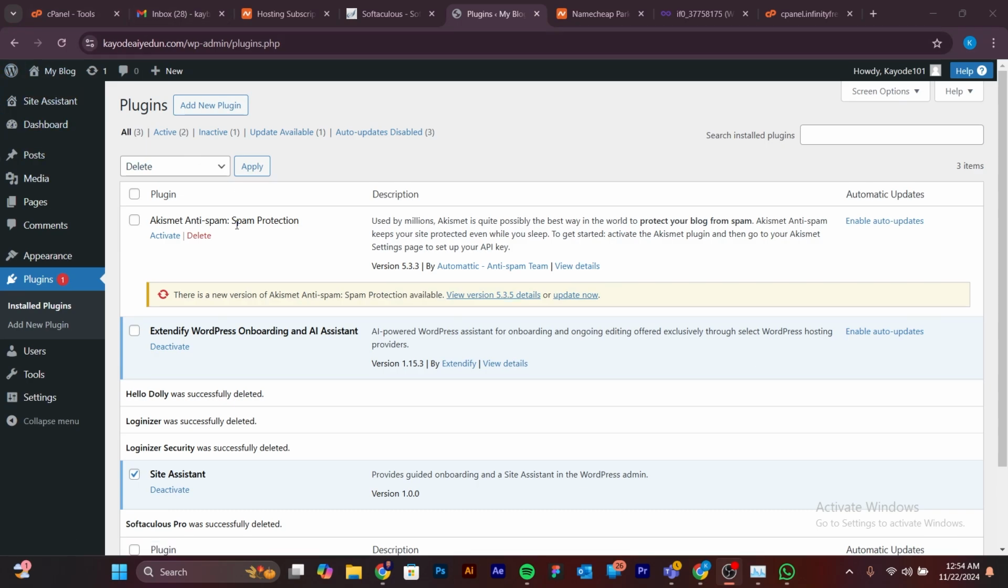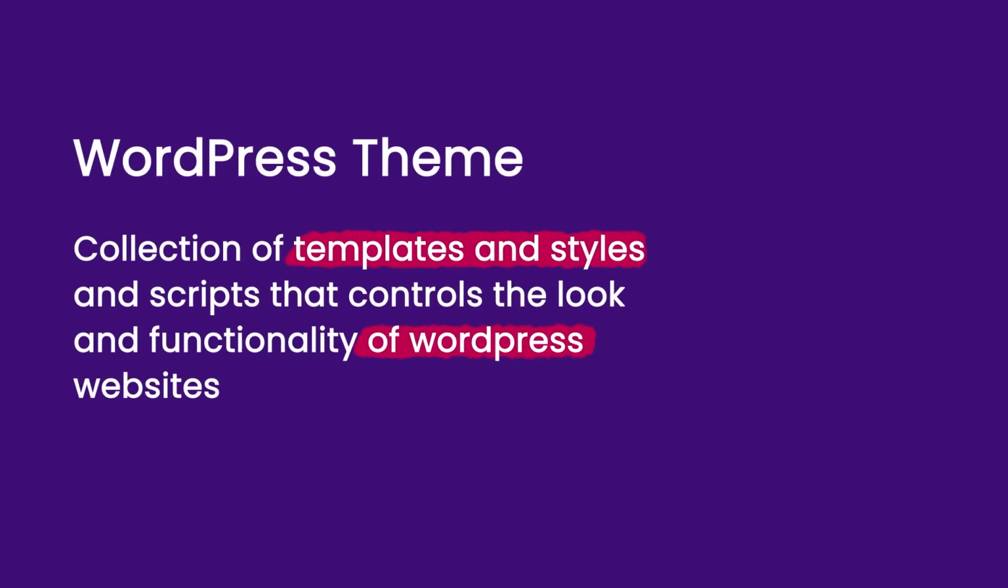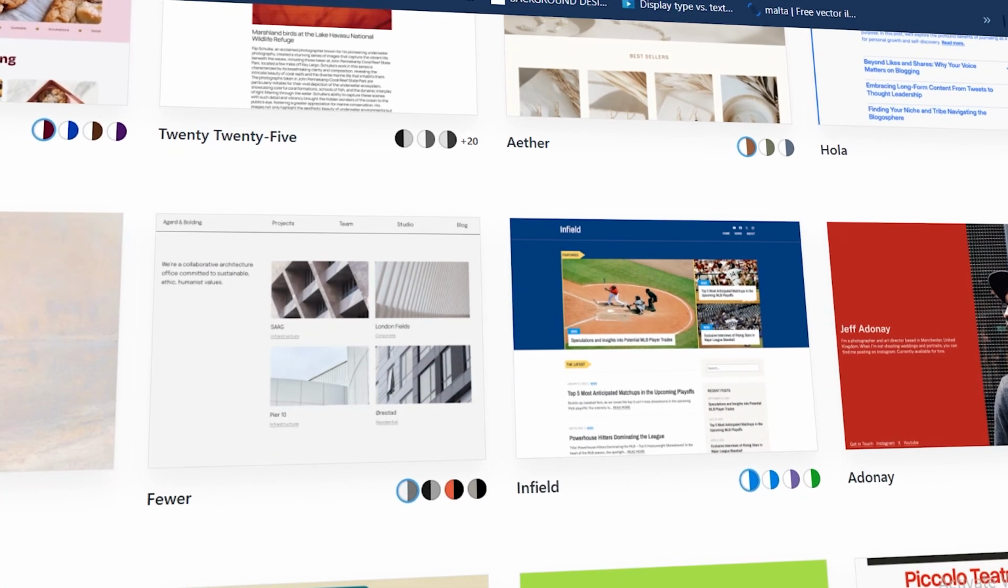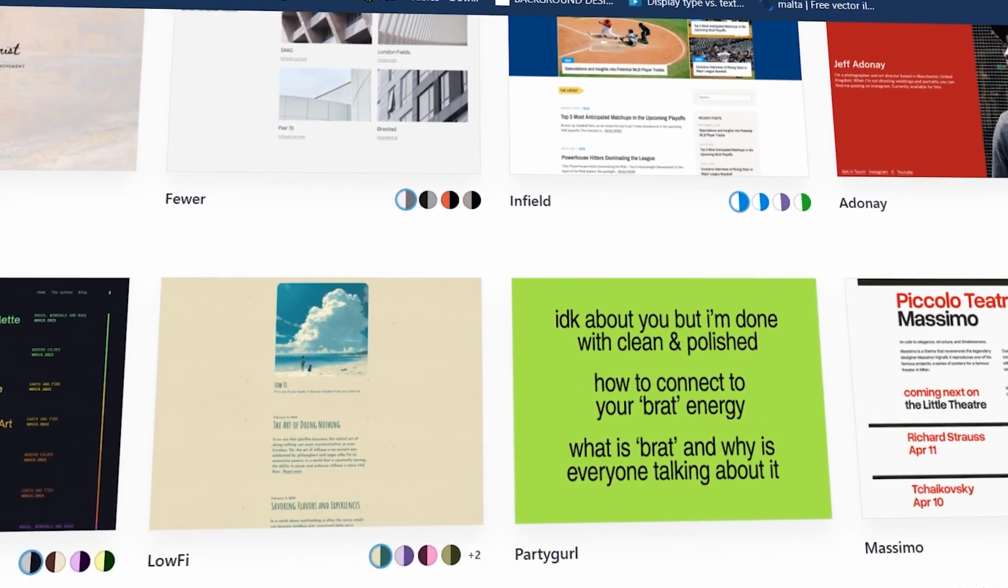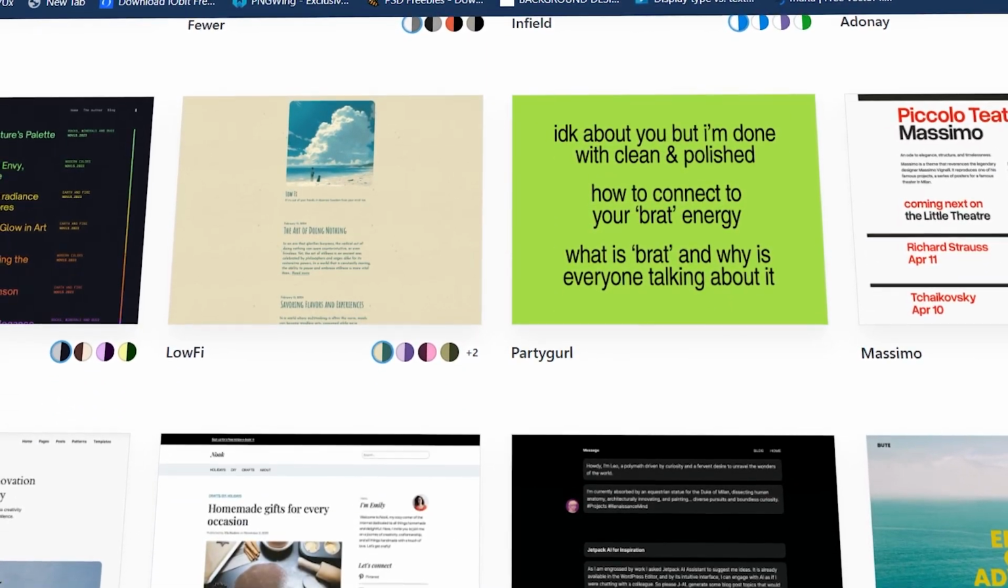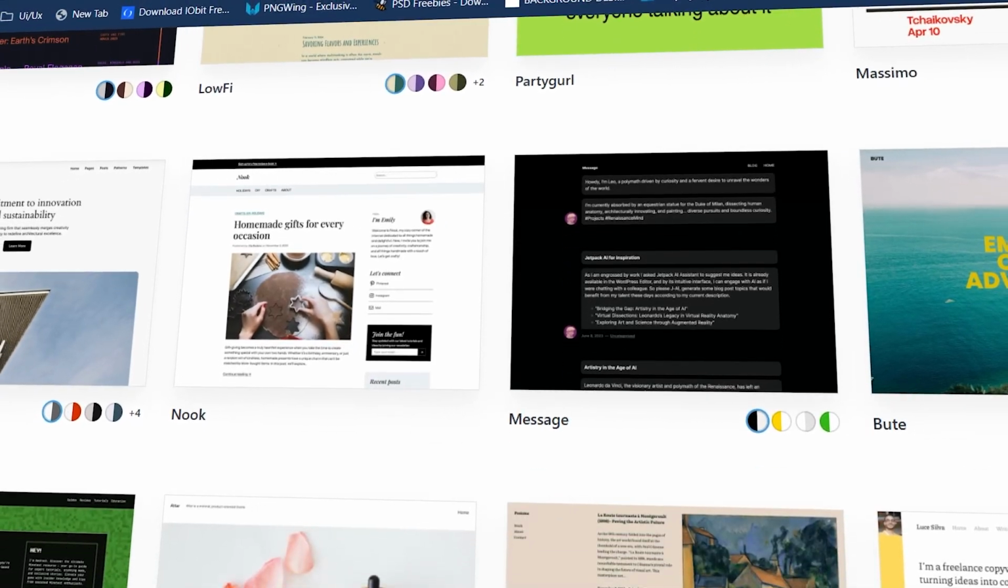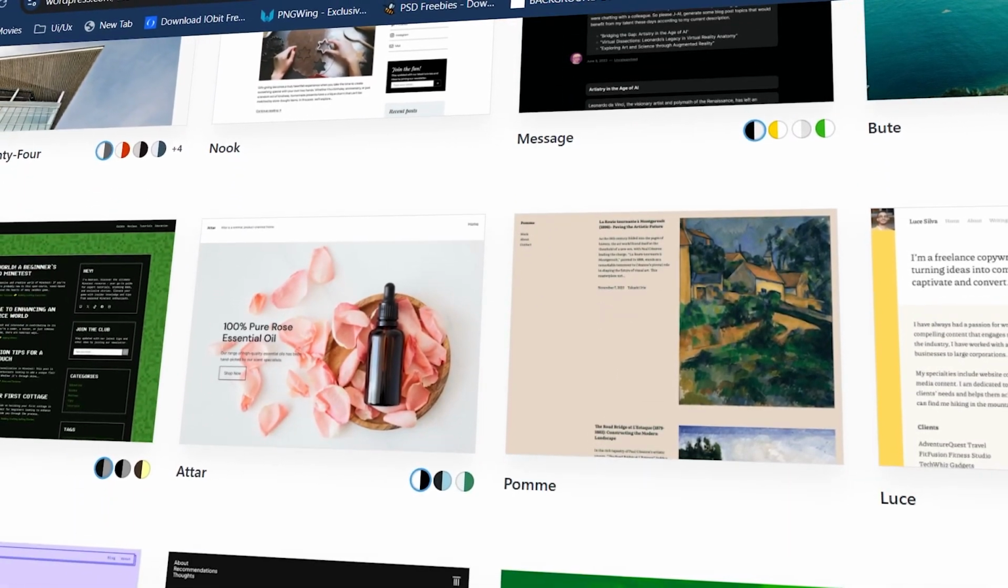So moving ahead, we want to install a theme for our website. Now let's talk about a WordPress theme. A WordPress theme is a collection of templates and styles and scripts that controls the look and functionality of your WordPress website. Themes can be used to define the site's layouts, the color, the typography, and a lot more. So basically, the theme decides the feel and the look of your website. So let's get back into the tutorial.